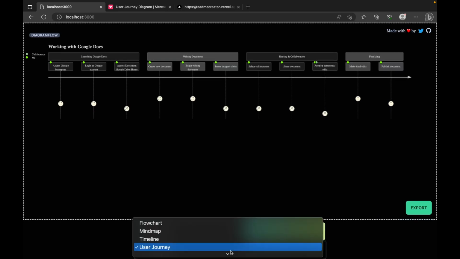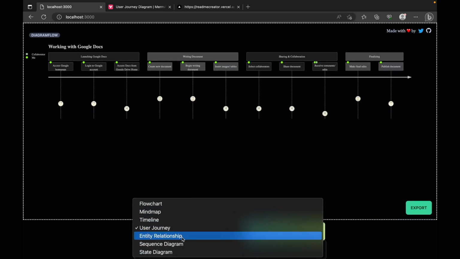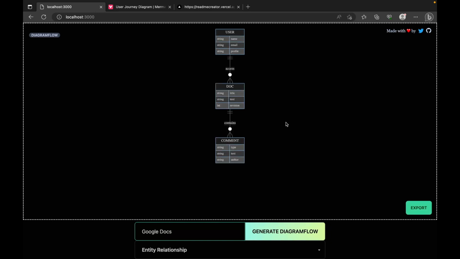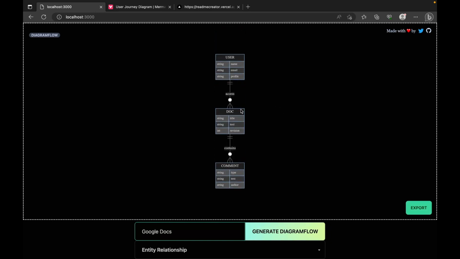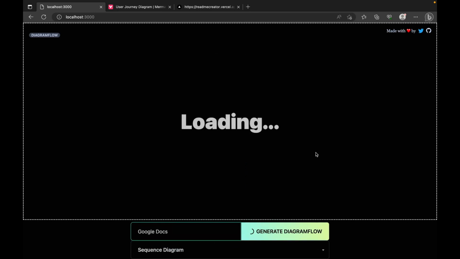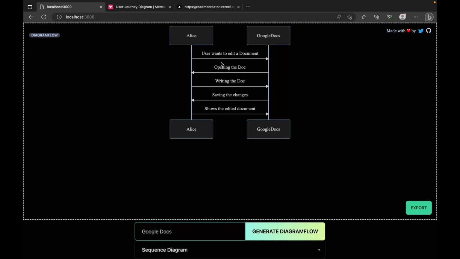Okay, and if you see the other thing now, let's go with the entity relationship. If you see user, dog, a simple class diagram, it might not give exactly the way we wanted, but it just helps us to generate a gist of the flow, whatever you ask about. And if you see the sequence diagram, I'm just trying to showcase the example for each scenario. So sequence also: user wants to edit document, then opening, writing, and this is how we draw sequence diagrams when we are designing some system, right?